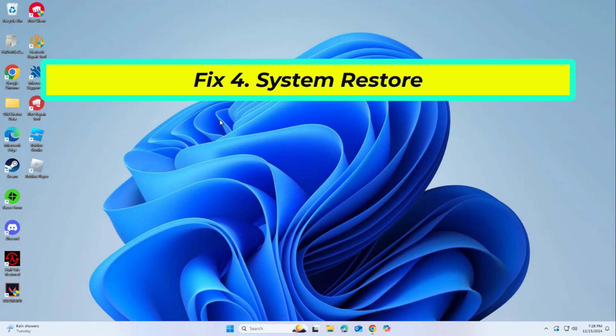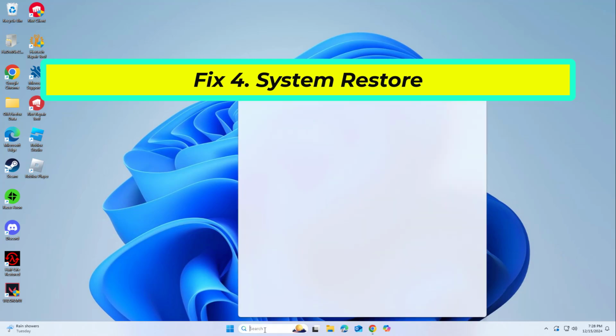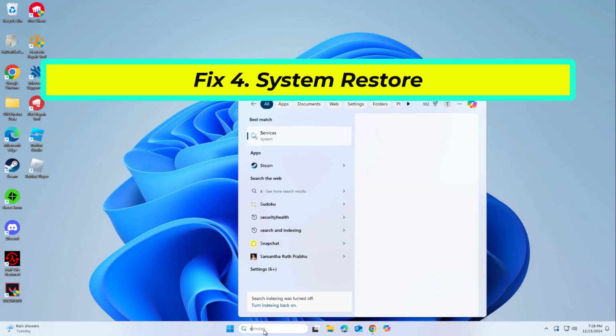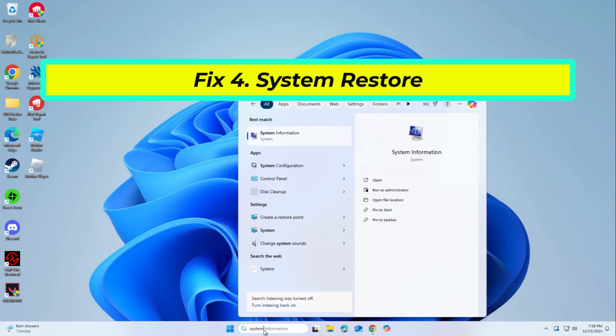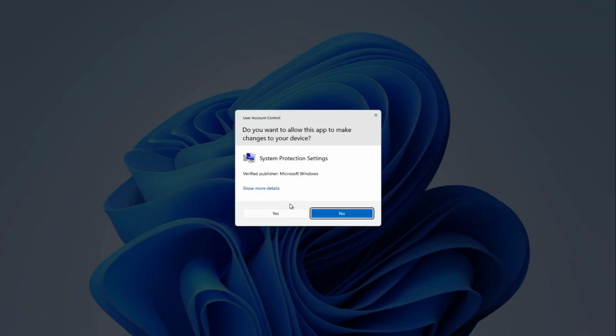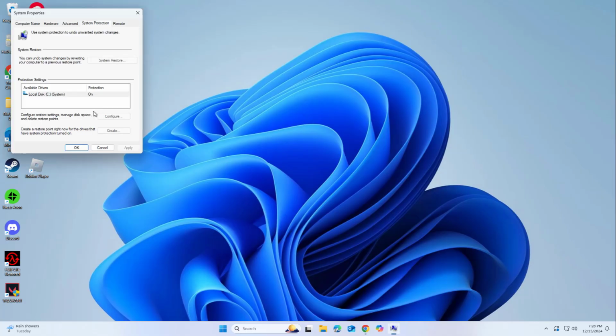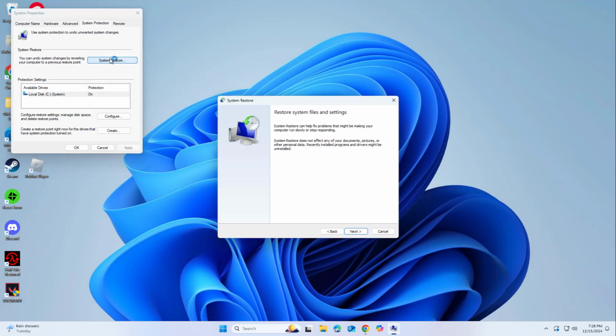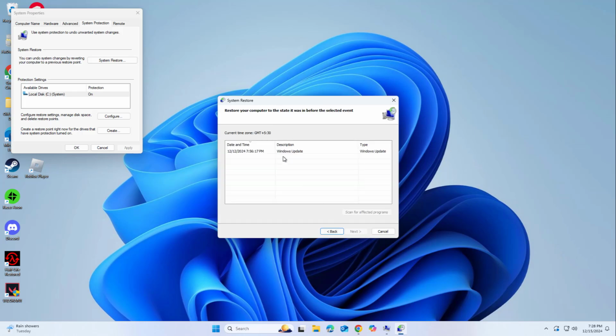If the disappearance of local users and groups occurred after a particular update or change, reverting to a previous system state might resolve the issue. Pick the time before the problem occurred and click Next. Your computer will reboot.